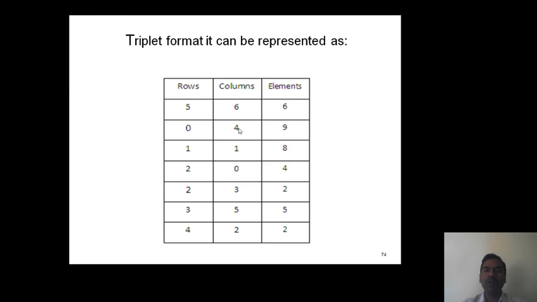So 0th row, 4th column, non-zero element is 9. Row 1, column 1, non-zero element is 8. Row 2, column 0, non-zero element is 4. Row 2, column 3, non-zero element is 2. Row 3, column 5, non-zero element is 5. Row 4, column 2, non-zero element is 2. In such a way, a sparse matrix can be represented in terms of a triplet format.